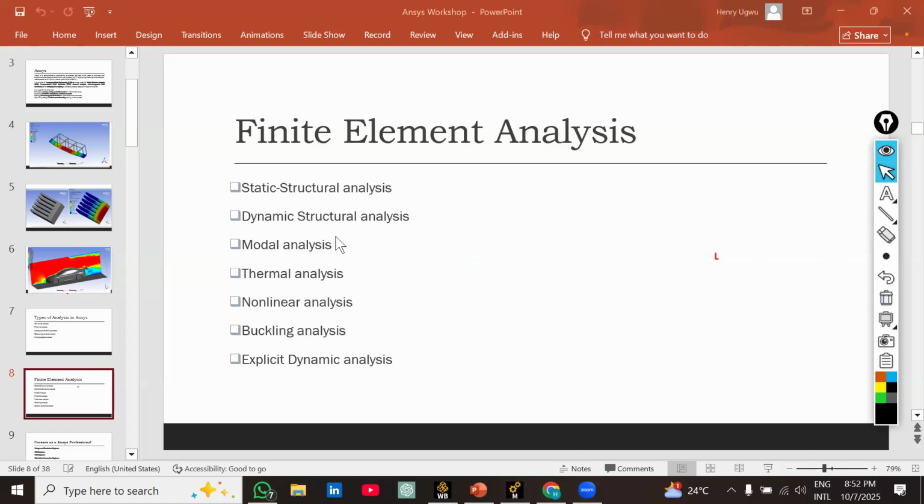Then you have your modal analysis that you use to determine the natural frequencies and mode shapes of your structure. We normally use it to determine the vibration behavior of a body. That's what we normally use modal analysis for.